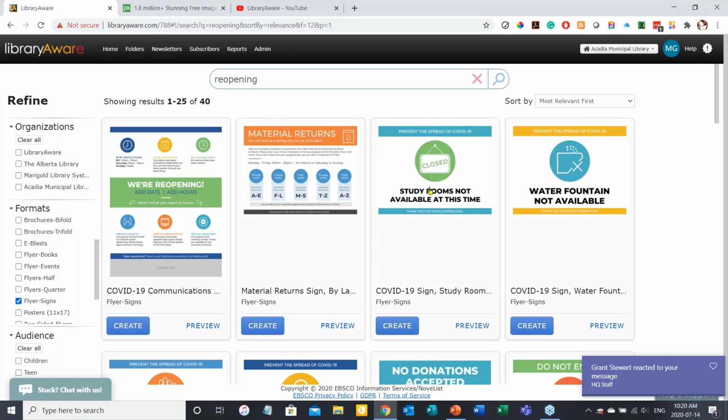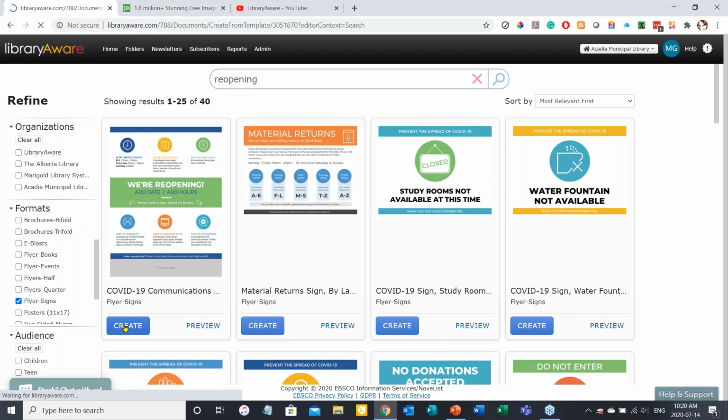Okay, so I do have some things that are just straight, pure signage. So that can be really handy. And then there are some types that contain information or possibly instructions. So I'm going to select this template. So I'll click on the blue button to create. And then it's going to open up in the drag and drop editor.